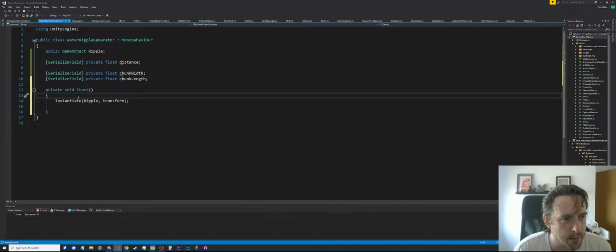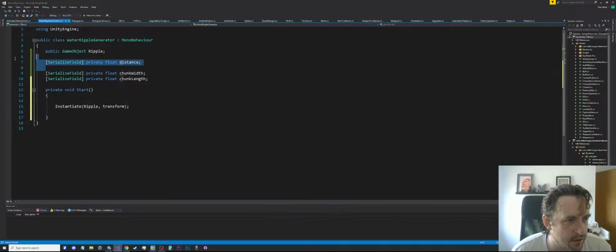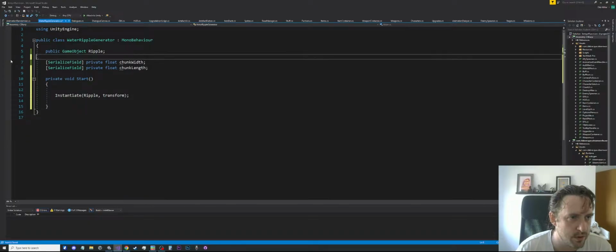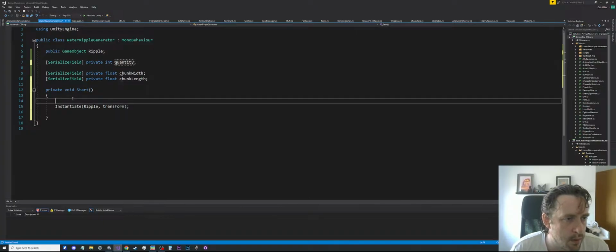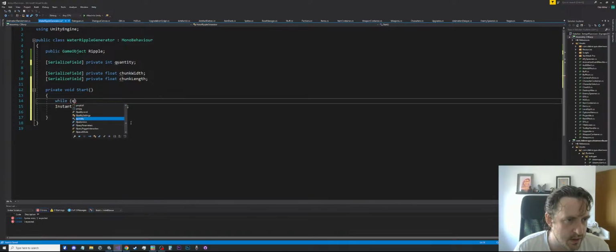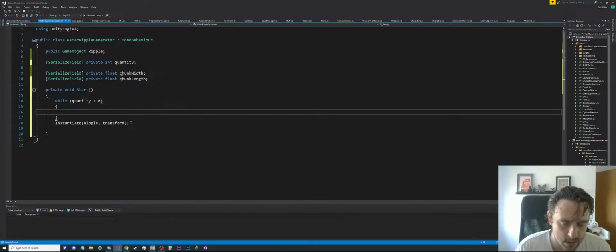I guess we need a number, so it's not going to be distance, it's going to be number. So how many do we want? Int quantity, and we say, yeah, so while quantity is greater than 0, quantity down.